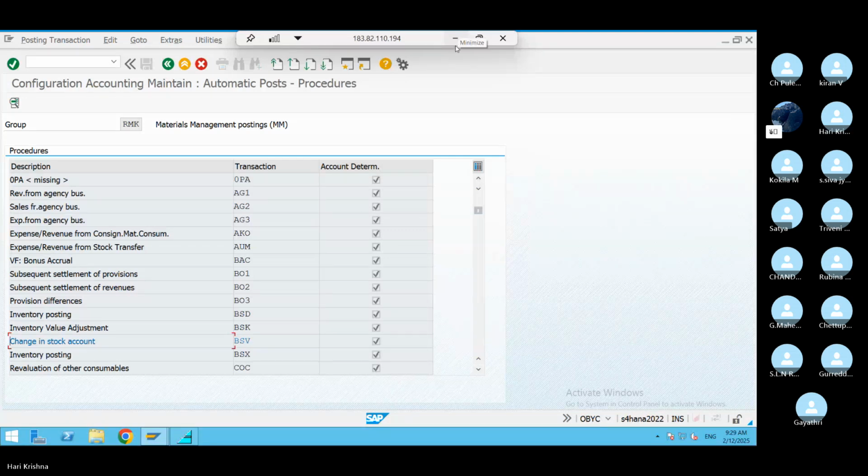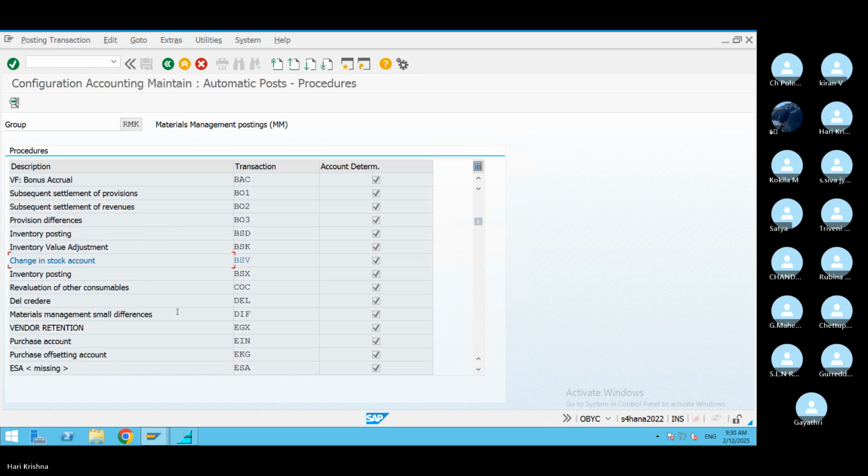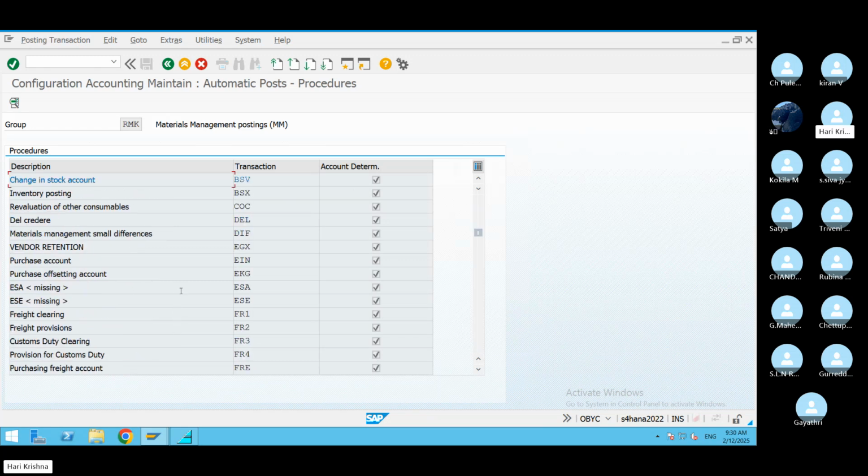First of all, nice presentation, Harikrishna. Thank you. So GBRS, you said something. What's that, the posting transaction key? GBRS.